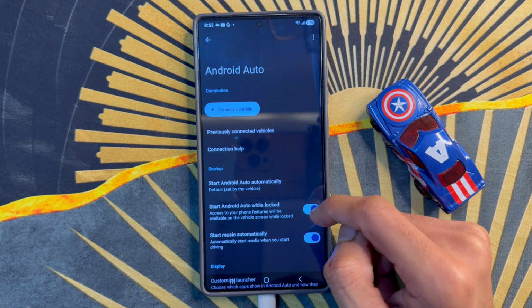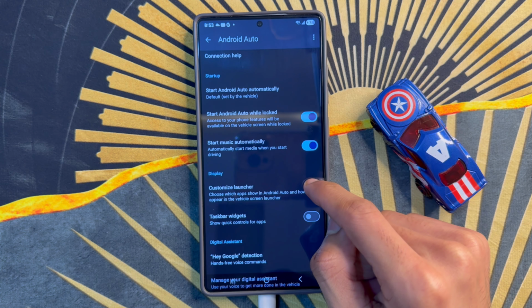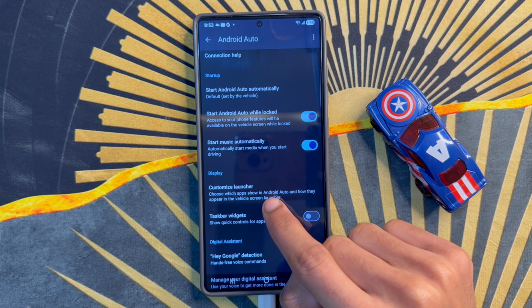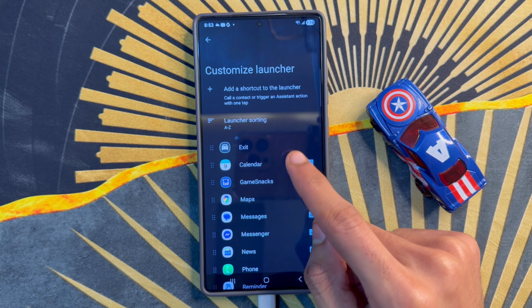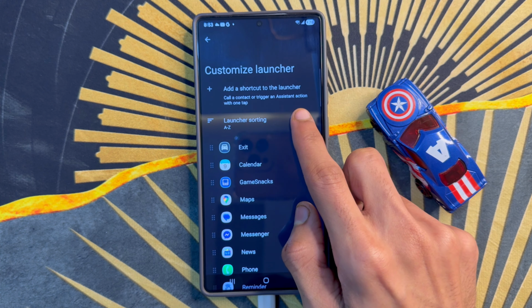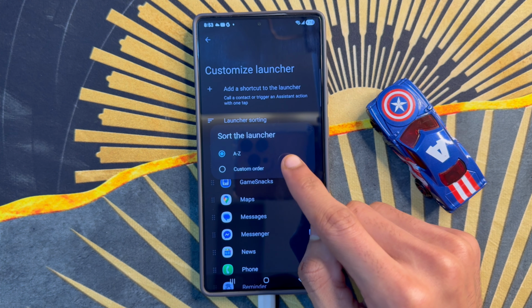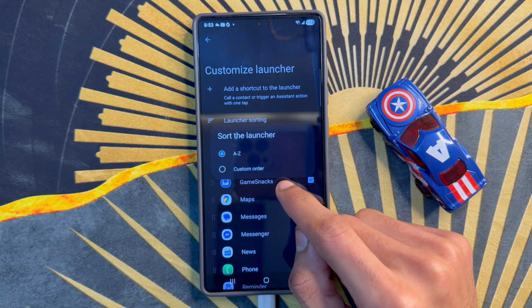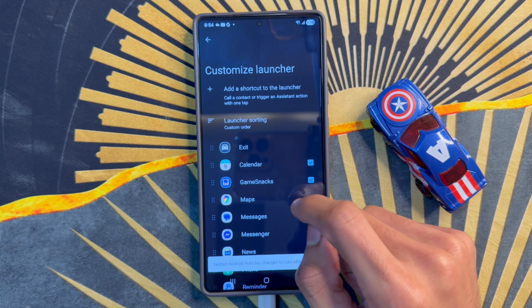So after clicking on Android Auto, scroll down and you will see the display section, customize launcher. So click on customize launcher. So click on launcher sorting. After clicking on launcher sorting, you will see if you want to set customize order. So click on customize order.